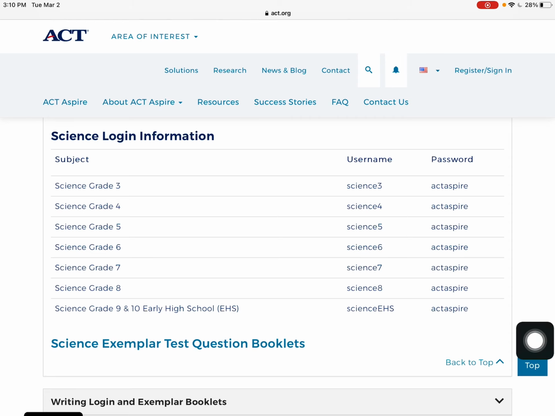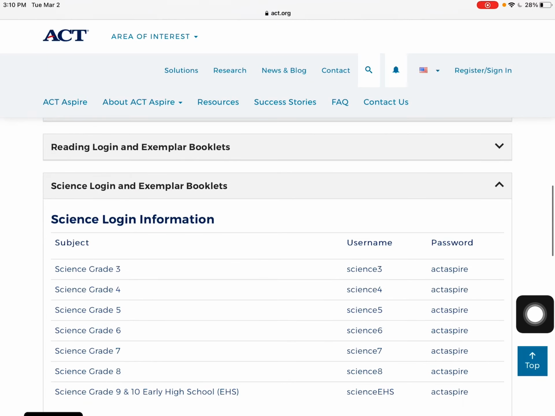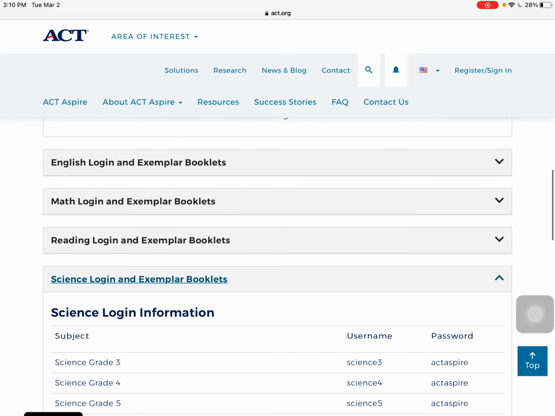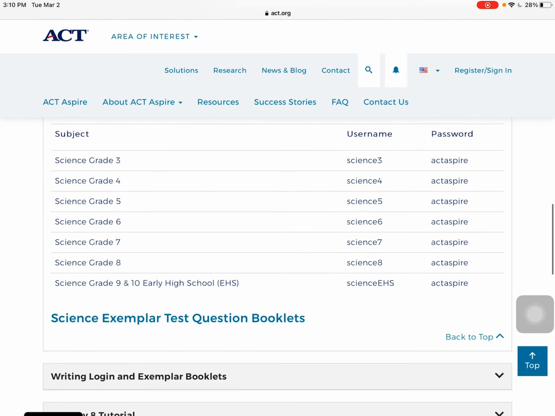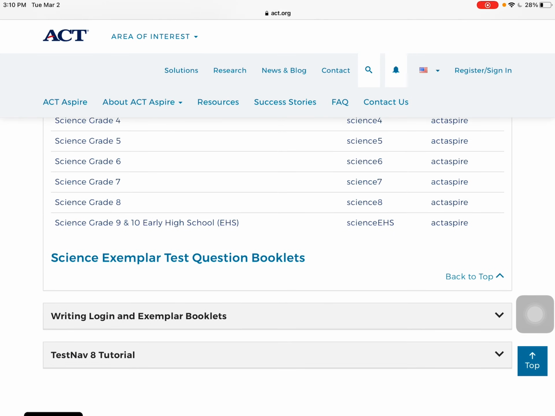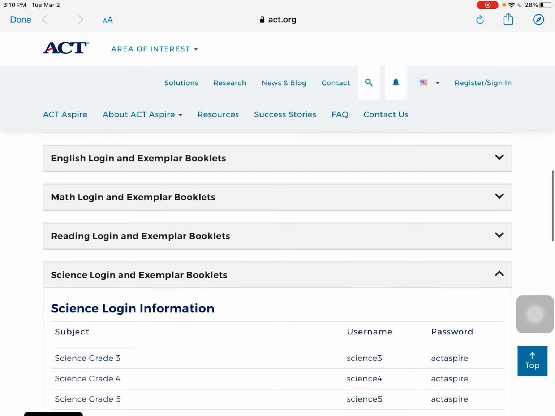If you see EHS, that means early high school. That is 9th and 10th graders, okay? So just pick the subject and the grade you want. I don't care. I just want you experiencing what kids do, okay? And it'll give us great background knowledge when we're looking at the specifics of the test. So don't forget about writing too. That's an option for you.